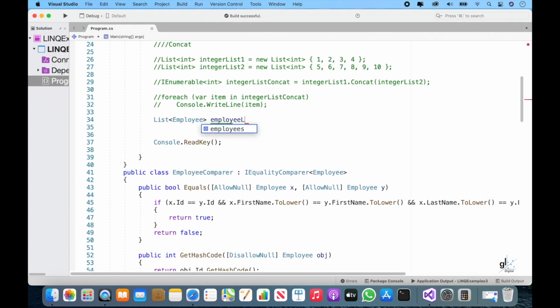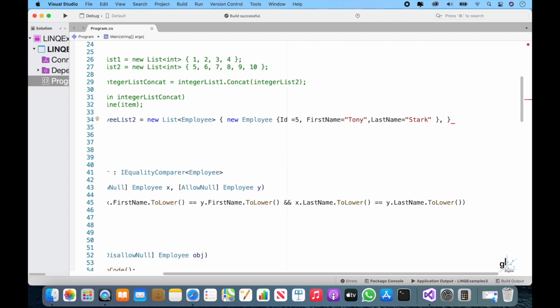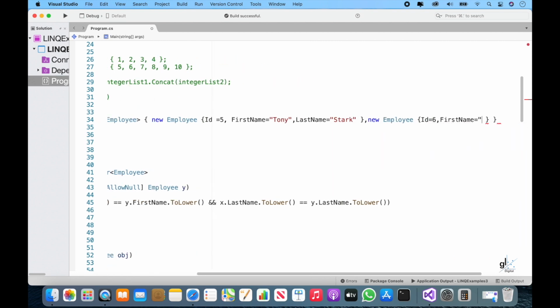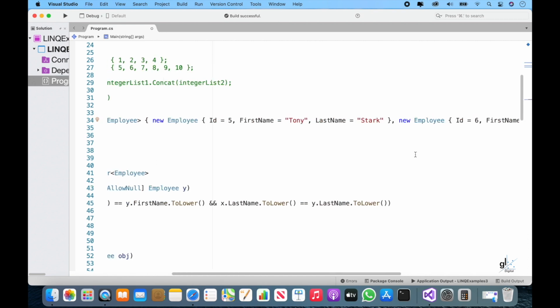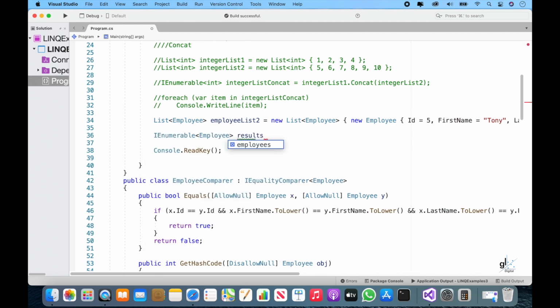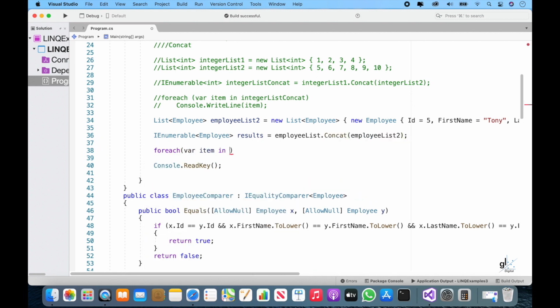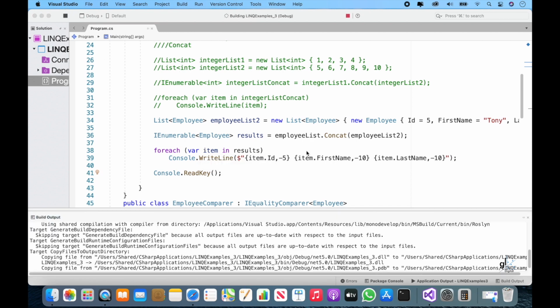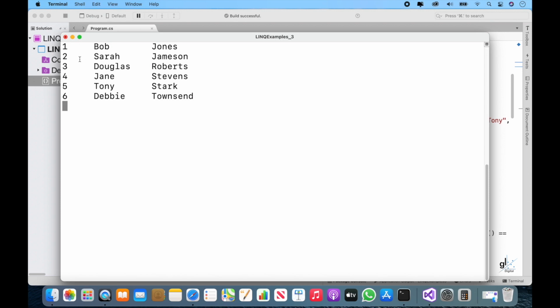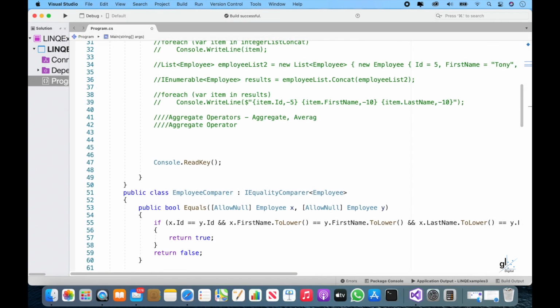Great! Let's do another example, but this time let's append a collection that contains objects of a complex type to another collection of objects of the same complex type. The complex type we'll use in this example will be our Employee user-defined type. Once again, we can use the Concat operator to achieve what we want here. Let's run the code. Great! Let's move on to the aggregate operators.